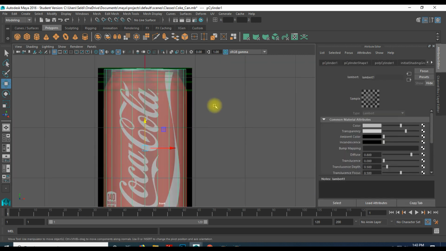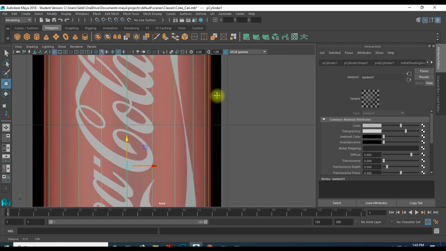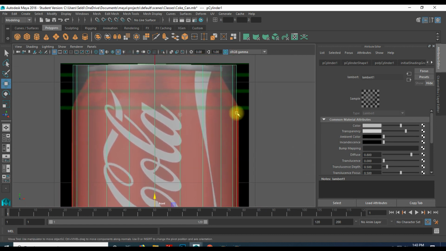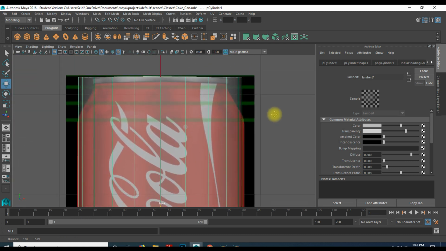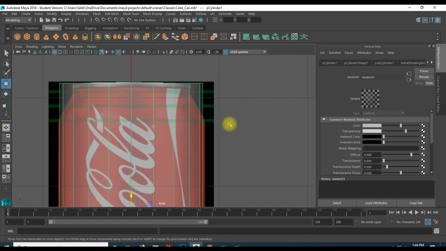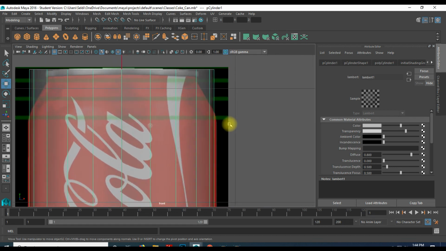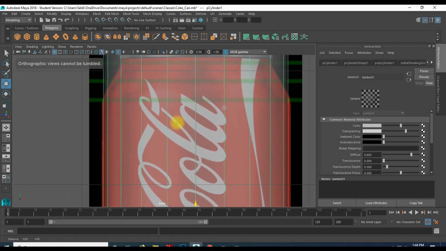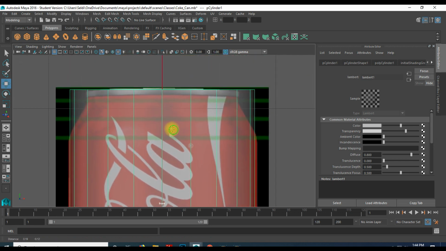Cool. I'm going to select my can. I'm going to zoom in here. Now to move around in here, it's Alt and then middle mouse click. That lets you pan. Alt and right mouse click lets you dolly. The mouse wheel lets you zoom in and out. And Alt and left click does nothing because you cannot turn. You can see right here, orthographic views cannot be tumbled, so I can't rotate, which is fine because we just want to be straight on.